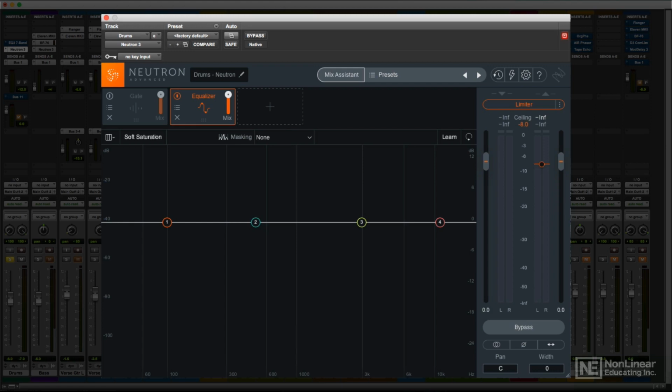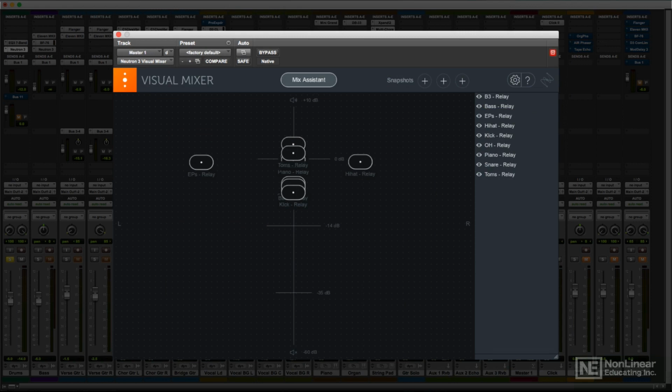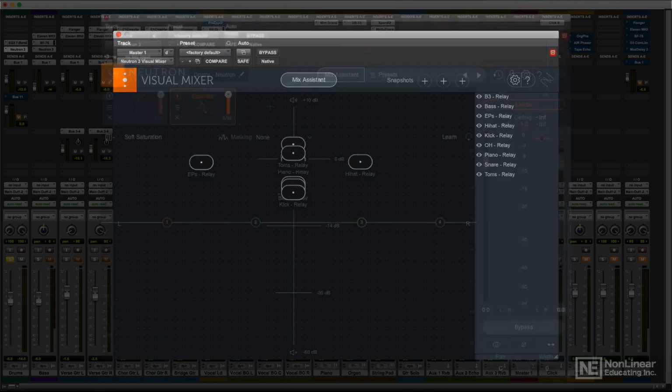At the bottom of the output section, there are a few basic controls: a mono switch, polarity flip, and channel swap, and a pan setting and stereo width control. Note that the level, pan, and width controls can be accessed and controlled by the Visual Mixer plugin, which we'll look at in a later video.